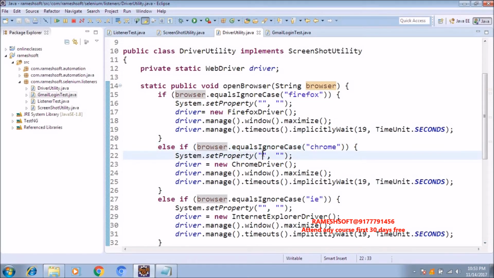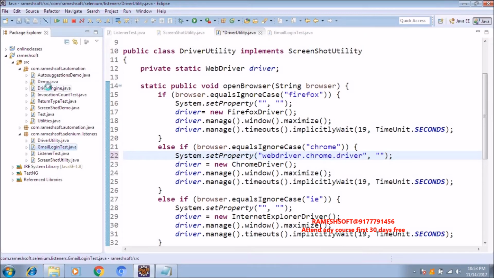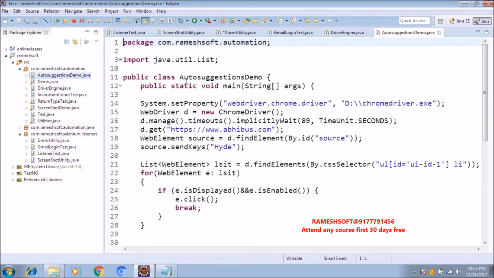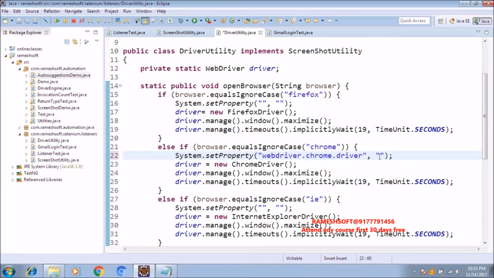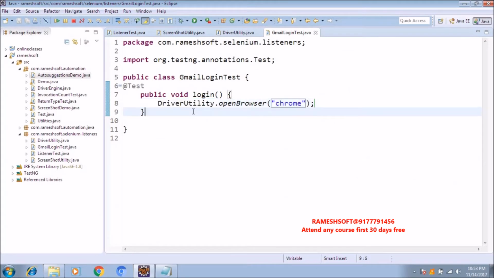Now we need to set the path, WebDriver dot Chrome dot driver. Where the path is, just check in my previous videos, I think somewhere it is there in D colon. Now paste this location, right? Yes. Now see here, so I launch the browser, right?